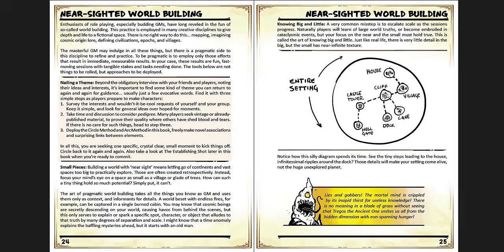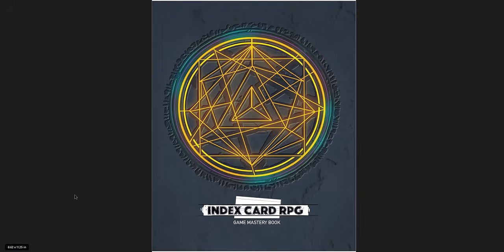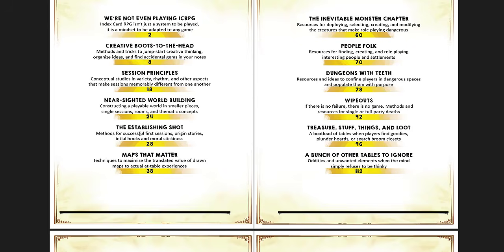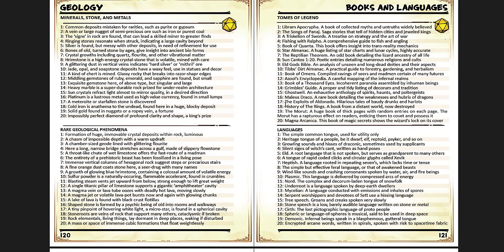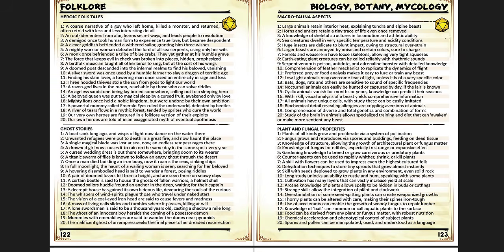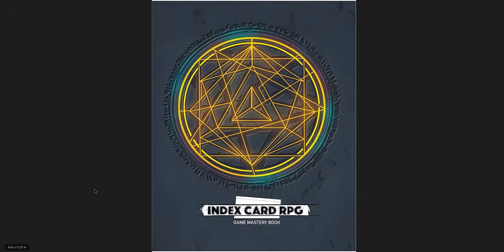This book is just full of great advice, great tables, and that's what you get towards the end, by the way. It's just D20 tables with lots and lots of cool things. Maybe I should flip through some of those just so you guys get a sense. Again, this is not hyperlinked, but that's okay. If you go all the way to the end of the book, you get stuff like this. D20 tables of tomes of legend, D20 tables of minerals, stones, and metals, rare geological phenomena, languages, folklore like heroic folktales, ghost stories, macrofauna aspects, plant and fungal properties. Tons and tons of pages of those too. So if you're interested in more practical advice, you get a lot of that as well.